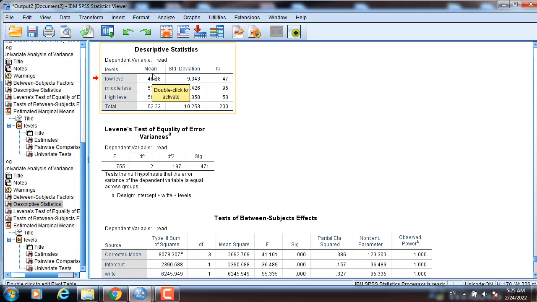From the table above, we have the score of the three levels of socioeconomic level. The highest mean score is for high level, which is 56.50, compared with other levels, but we do not know whether this is statistically significant or not.